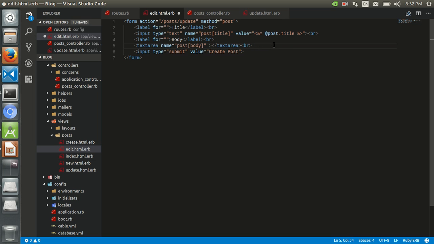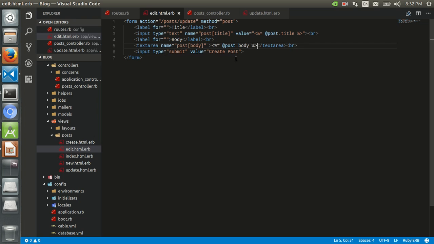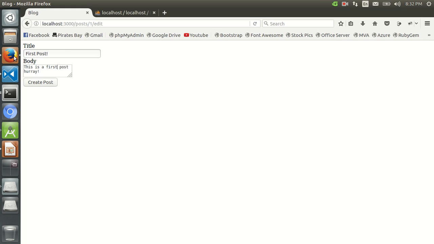So it should be here. Let me reload, and it does. Yes, we have to give the value for the text area within the space in the start tag and the end tag. So now we have a form which gets filled out automatically if I give a particular ID in this form.